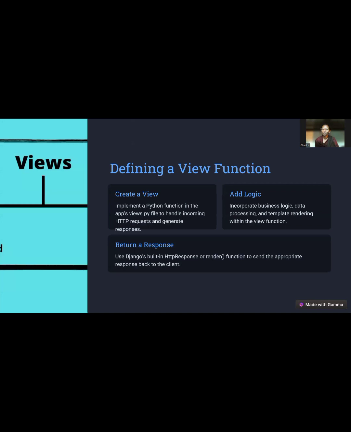Next is defining the view. As I already said, it consists of three main steps, that is creating the view, add logic, and return a response. Here we will be using views.py, a file which is used for creating the view function, in which we can access the data.